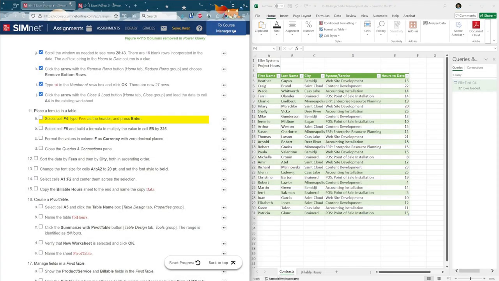Let's pick up where we left off with project 4 at step 11. So part A is asking us to select cell F4, then type fees as the header and press enter. So here's F4, type in fees and press enter. And the nice thing about Excel, for this part, it auto formats the column F for you. So let's go ahead and check off part A.